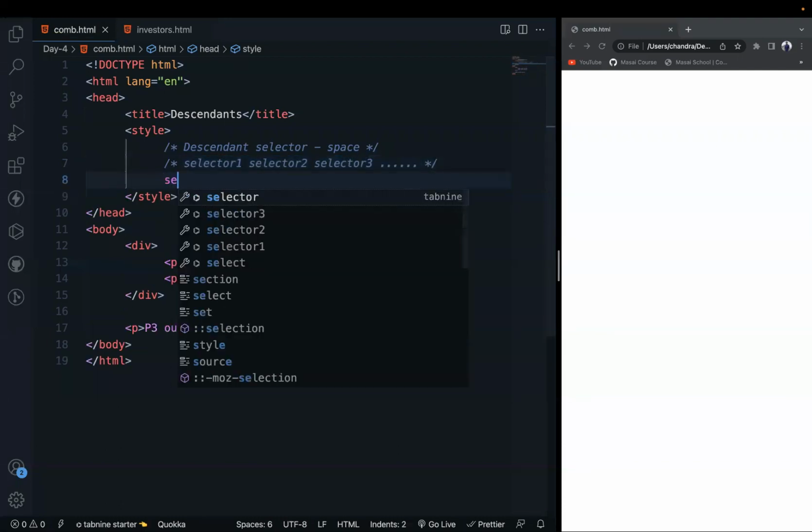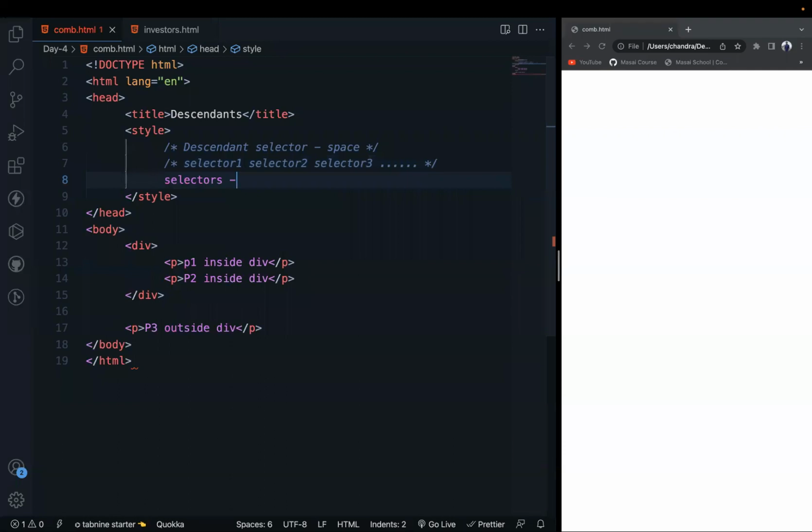So what are the various selectors you learned in yesterday's class? You learned tag, ID, class, and universal, right? So can you use whatever selector you want in the place of selectors? You can use tag, or you can also write ID. You can also write class. You can also write universal, correct? So you can use whatever selectors you want.